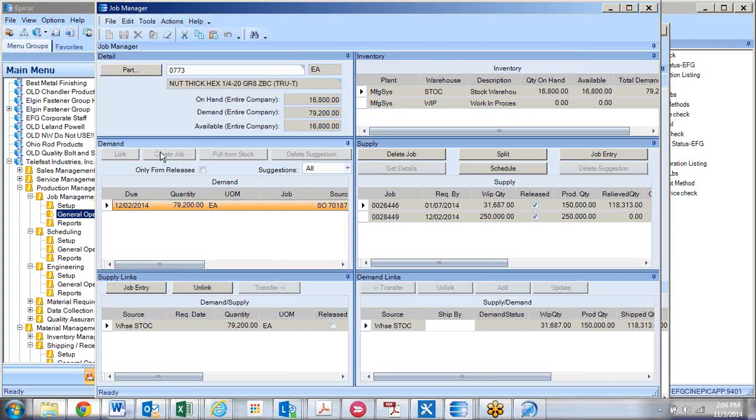But now, on the second demand, you can say, you know what, I don't want to create a second job and run it through the shop a week later. I will combine those. What you would do is you could highlight the second demand, highlight the job you just created, and when you click the link button, the system will put those two demands together. And let's say that you had 150,000 and 150,000, you get a single job for 300,000 to be done on the date of the first demand.